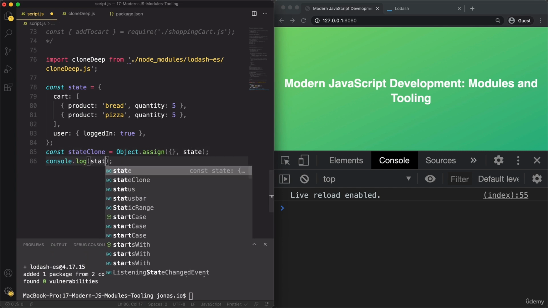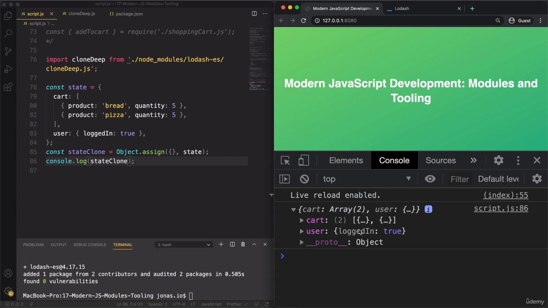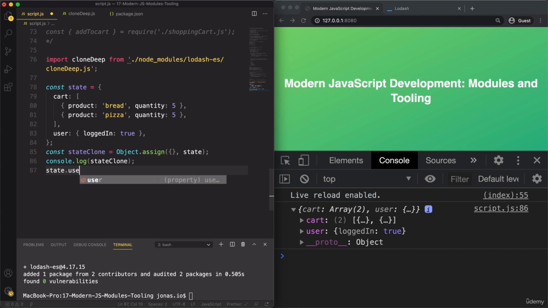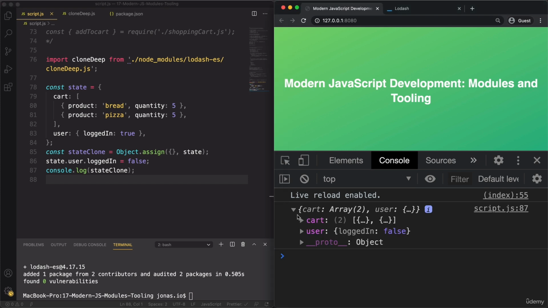So let's take a look at the state clone. And so indeed, it looks exactly the same as the state, right? However, watch what happens when we change one of the nested objects in there. So when we now say state.user.loggedIn and set it to false, then see what happens to the loggedIn in the copy. So you see that it is also false. And so that's for all the reasons that we already learned before.